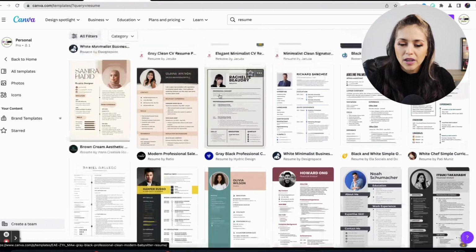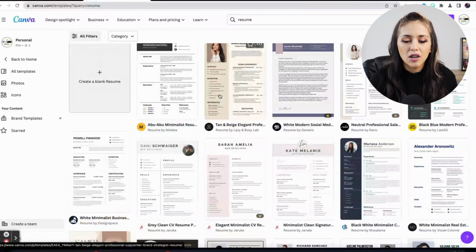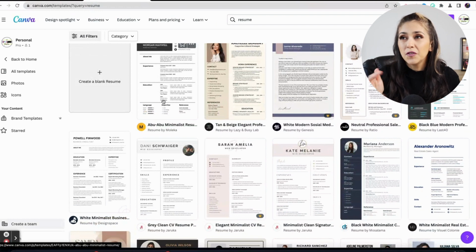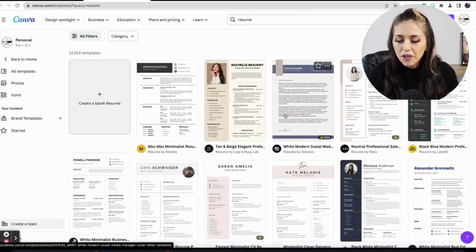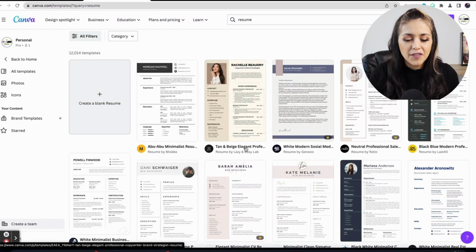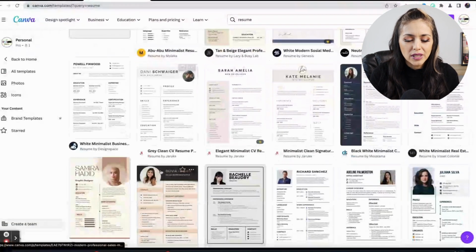One thing I do want to point out is if you are exploring Canva for the first time, you'll notice that as you hover over these templates, you might see a pro version. Again, if you are using the link that I provided in the description, you will have these templates available to you. However, if you choose to sign up for a free account, then you won't have access to some of these.